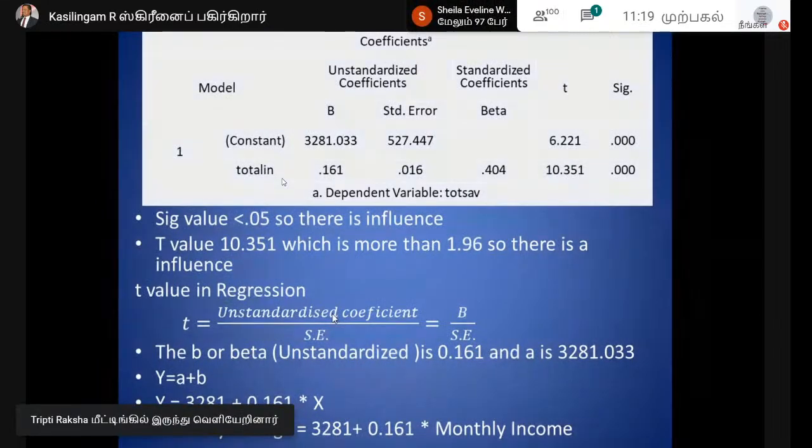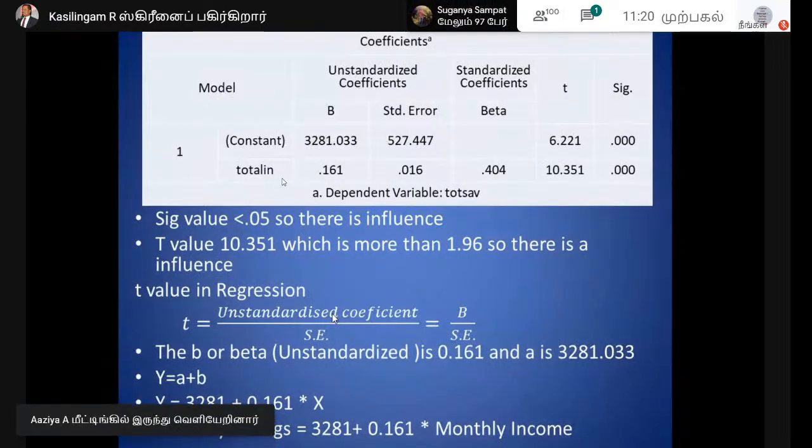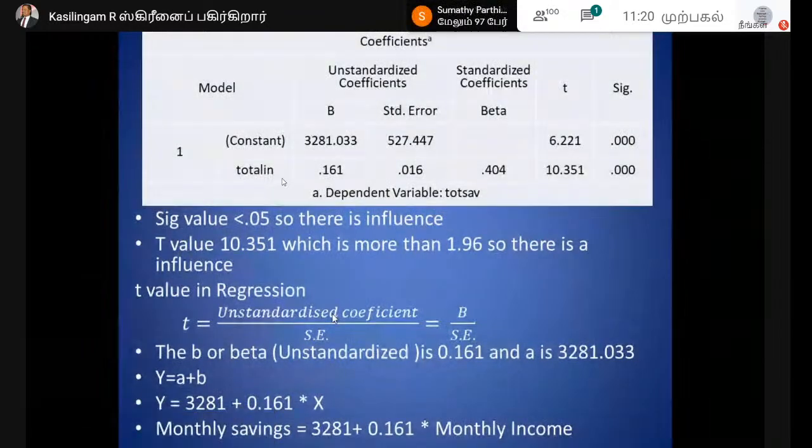What is my purpose? I want to find out whether total income influences total saving or not. Total saving is the dependent variable. Total income is the independent variable. Here the significance value is less than 0.05, which means total income influences total saving. That is the conclusion we have derived.